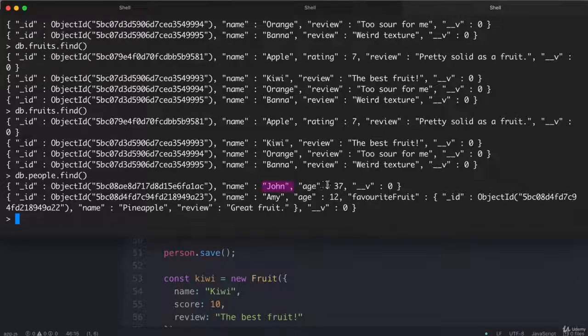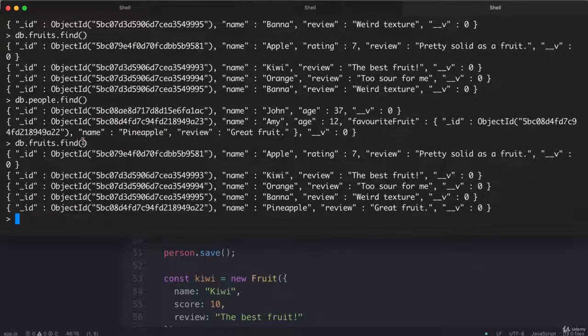One is John, who's age 37, and he doesn't have a favorite fruit. But the other one is Amy, and she's 12, but she has a favorite fruit. And this is an embedded document. So it's a fruit with a particular ID, a name of pineapple, and a review. The ID of this fruit ends with A22. If at this point you go into your fruits database and you look at everything that's in there, you can see that the pineapple that's logged in here has exactly the same ID. We now have this pineapple object in the fruits collection that is linked to have a relationship with a person in the people collection.